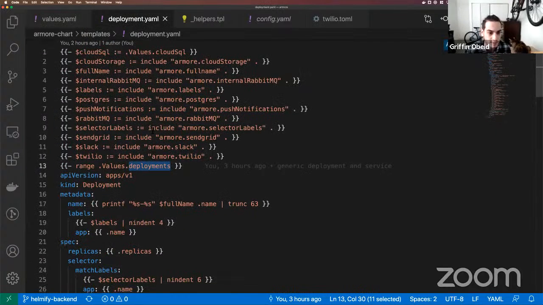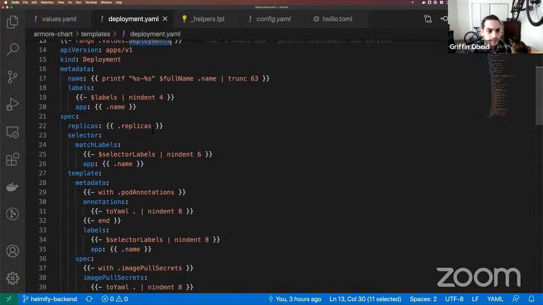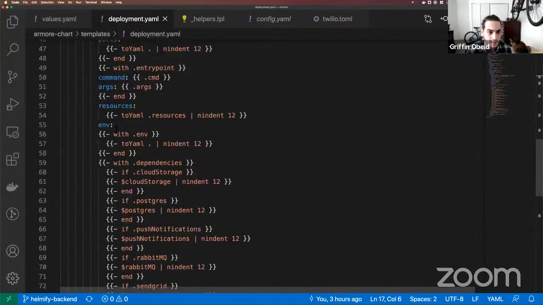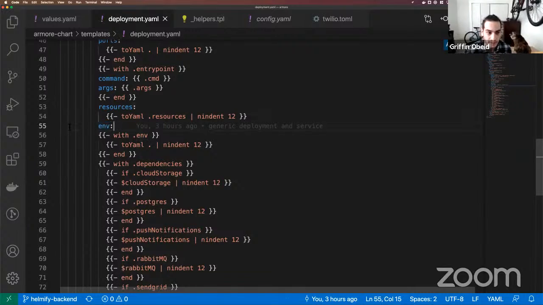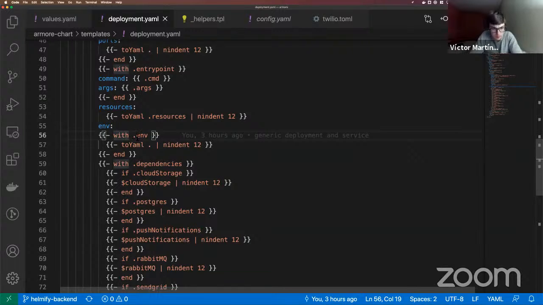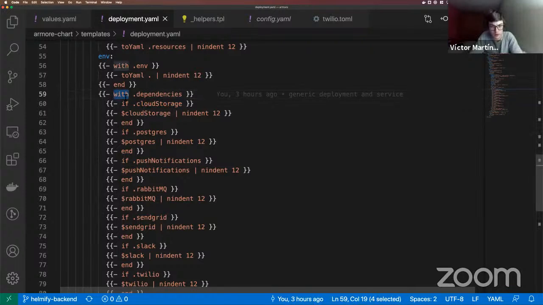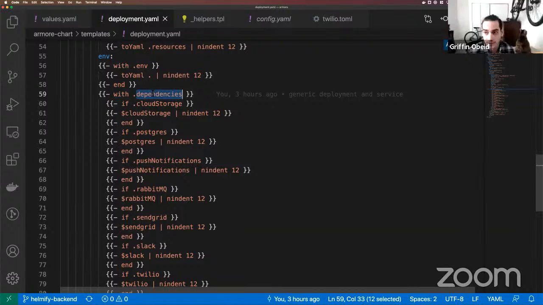So let me go back to deployments. Let me show that here, where you configure the environment variables inside of the container. I say, if .cloud storage. Hold on, let me back up 1 second. There's this with keyword right here, dependencies. This checks to see if dependencies exists inside of this current context.